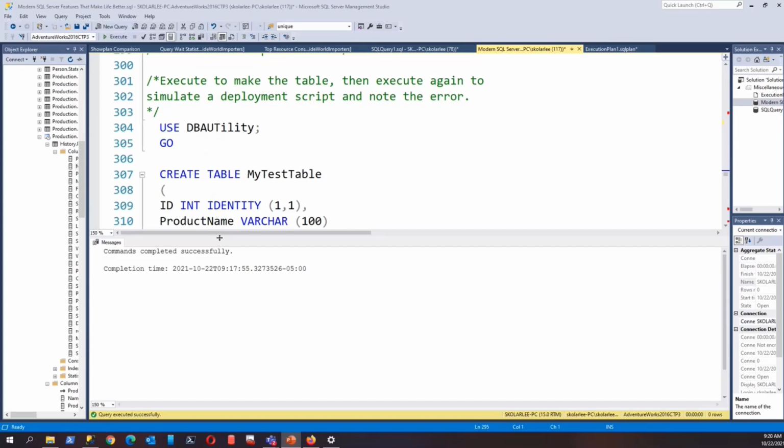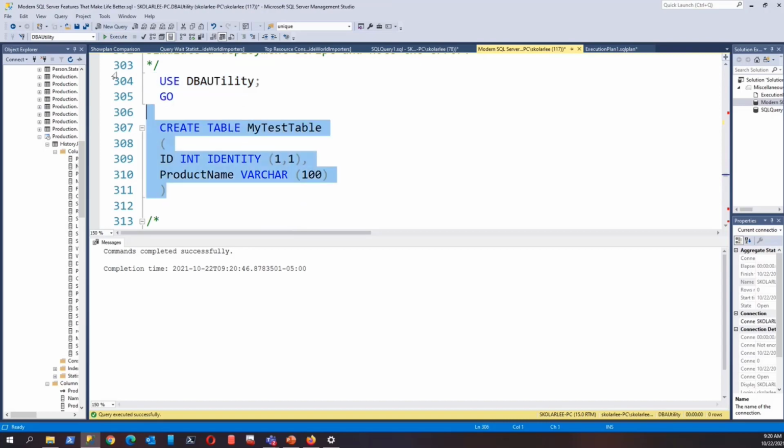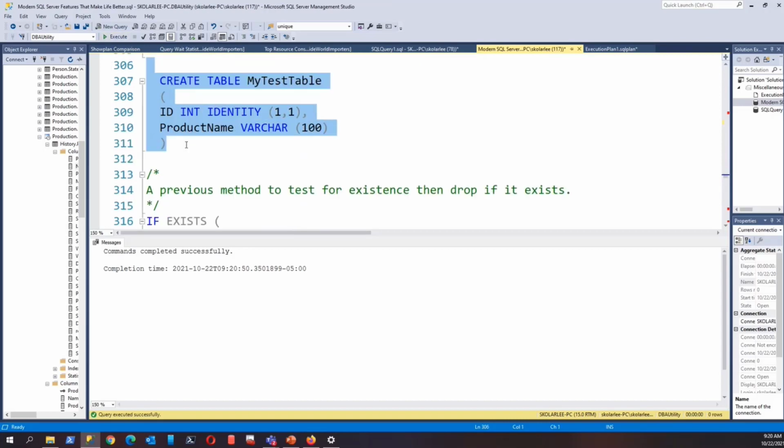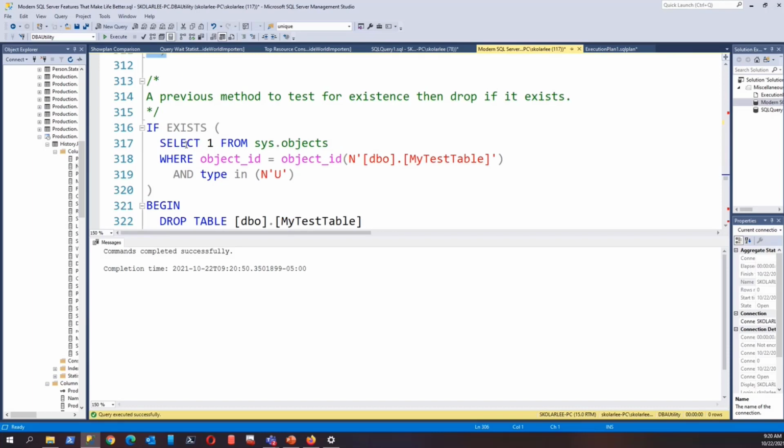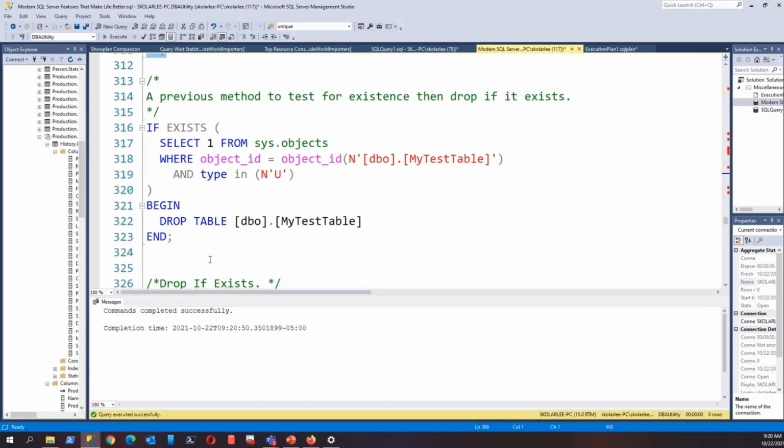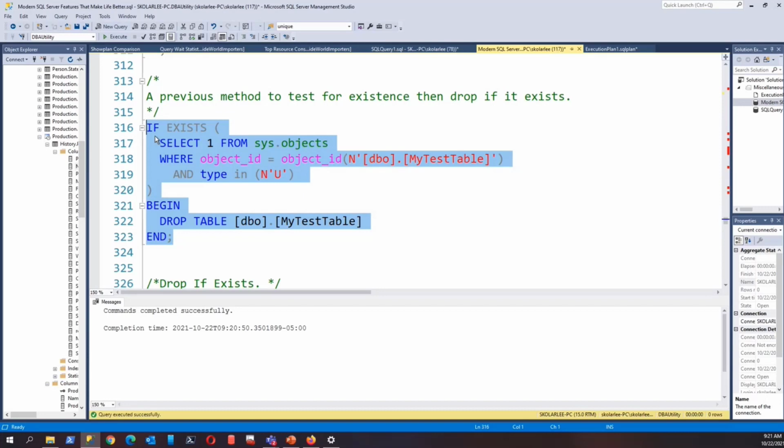So drop if exists. I'm going to get into this DBA utility database. I'm just going to create a table. And a previous method that you might use for figuring out does a table exist before you're going to drop it is seen here. It's 7 lines long. It works perfectly. There's nothing wrong with it. It's just a lot to have to type.